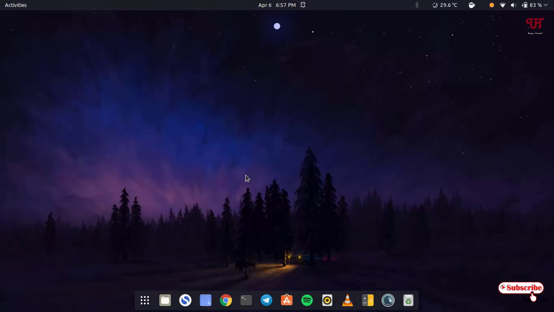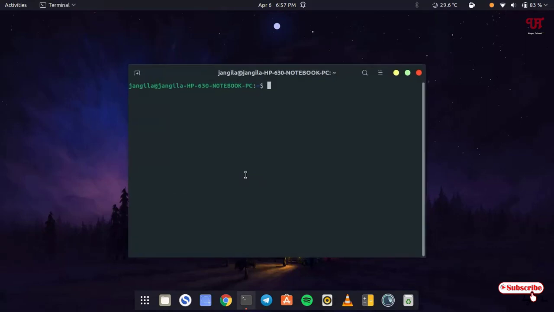For this, what I need to do is just press Ctrl Alt T to open the terminal. In the terminal, let us type the command sudo apt remove, space. In my case, I'm going to remove a software named game. In your case, it might be different, so you can type the respective software name. In my case, I'm typing game. After that, just hit enter.